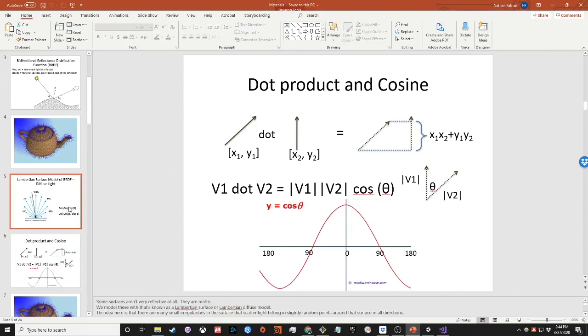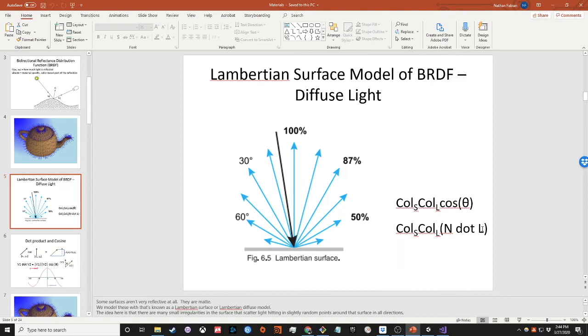So we're going to use the dot product. That is why we have n dot L here, because what we're doing is taking the dot product of the n vector with the L vector, so our light vector and our normal vector. If they're matching, we get the cosine of the angle between them, which if it is 0, we get 1, or 100% intensity.